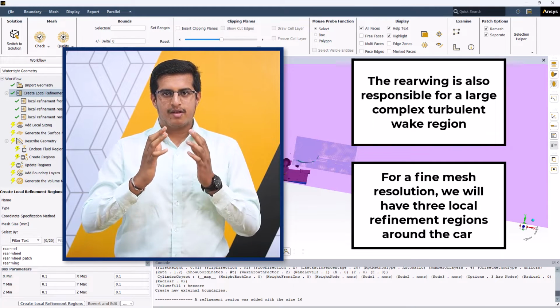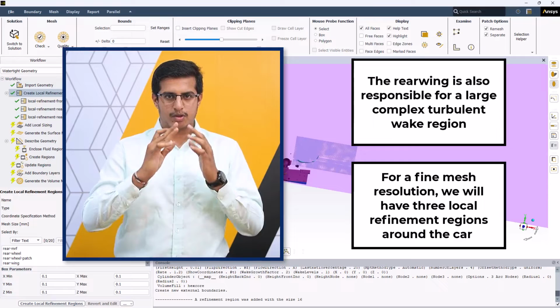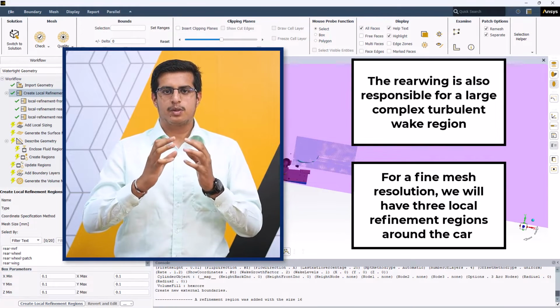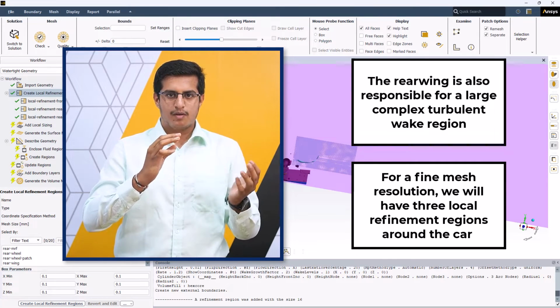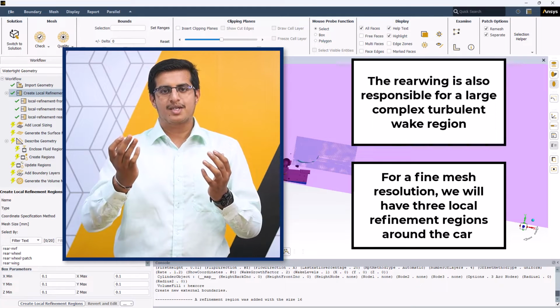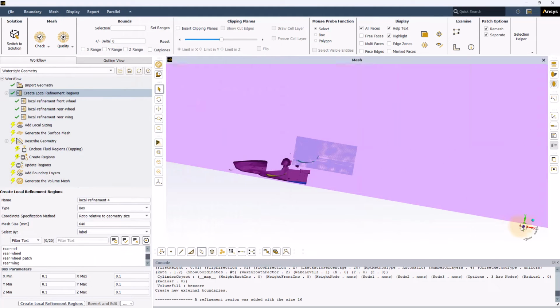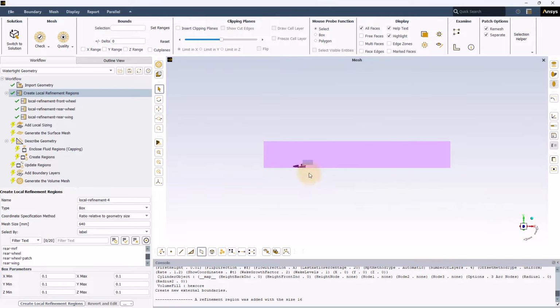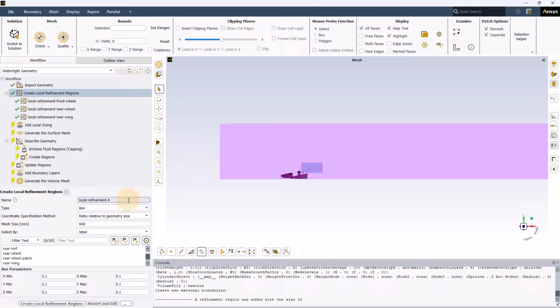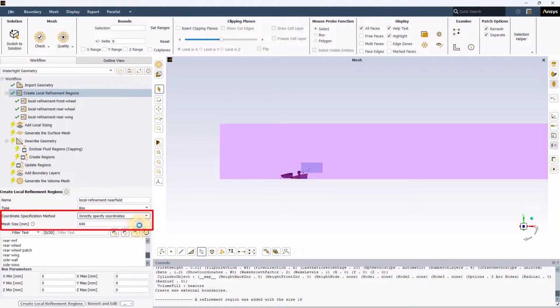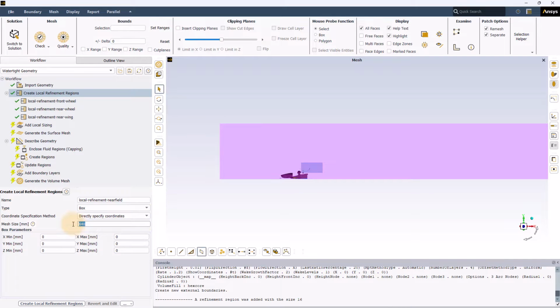For this, we will have 3 local refinement regions around the whole car where the mesh size will gradually increase from a small value in the inner zone to the global mesh size in the outer zone. Now let's create these refinement zones. Considering the dimensions of the car and the enclosure, we have determined the XYZ coordinates for defining the box. Give a suitable name and change the coordinate specification method to directly specify coordinates. Set the mesh size to 32 mm.